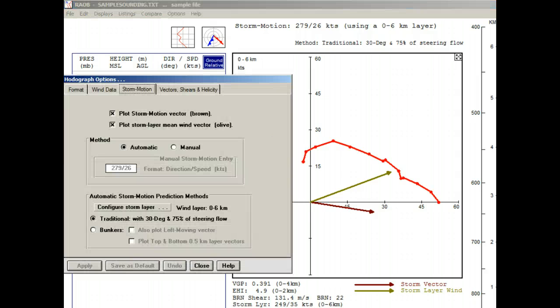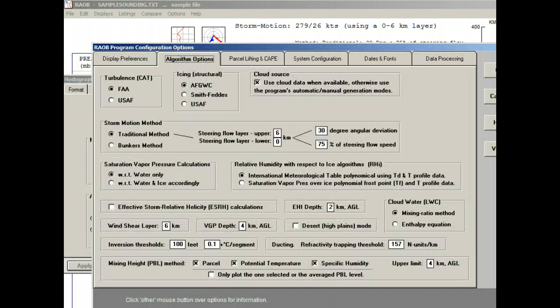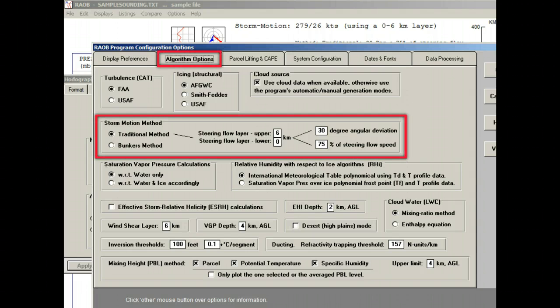Now let's again look at the traditional storm method, where the same 30-degree and 75% steering flow values are displayed. And just above is an optional button called Configure Storm Layer. So guess where this button takes you? Well, let's click it and find out. Well, how about that? It takes us directly back to the Algorithm Options tab of the Program Configuration Options panels.